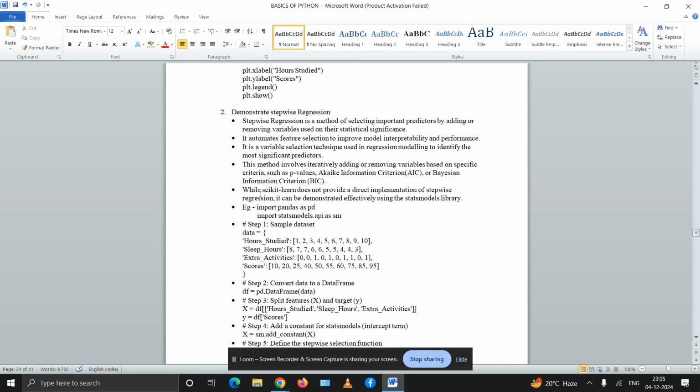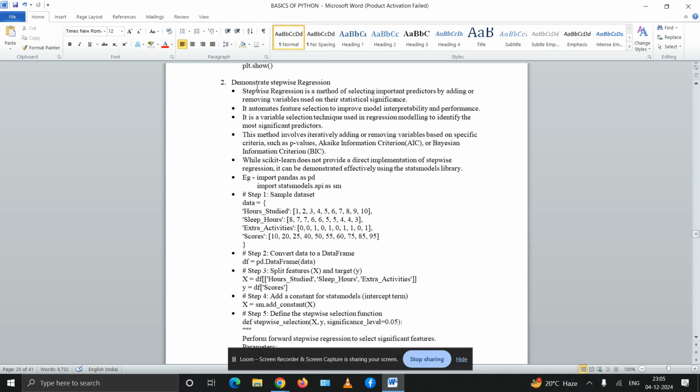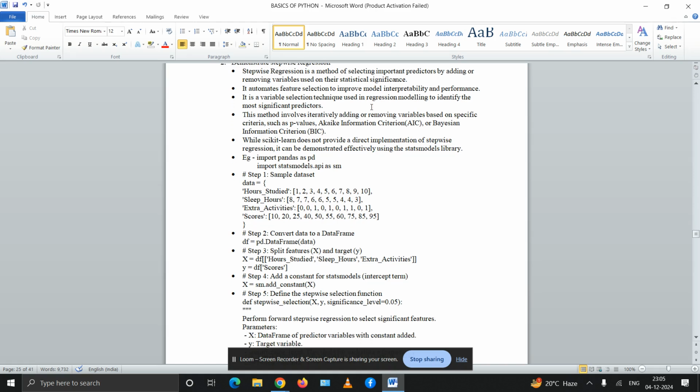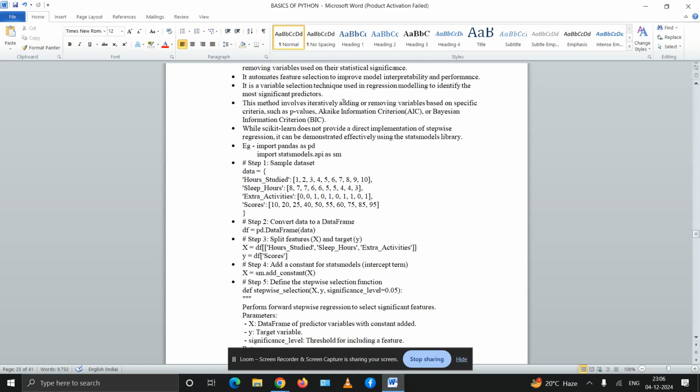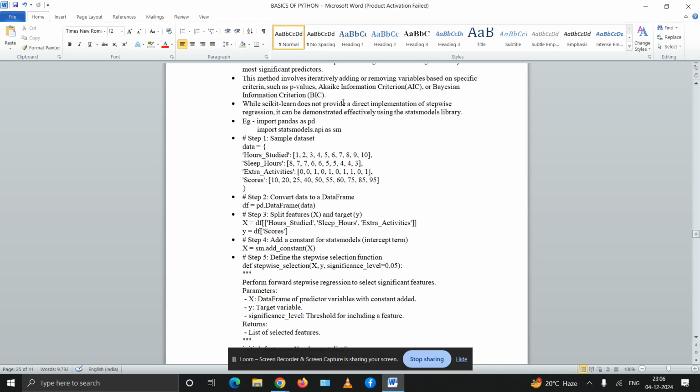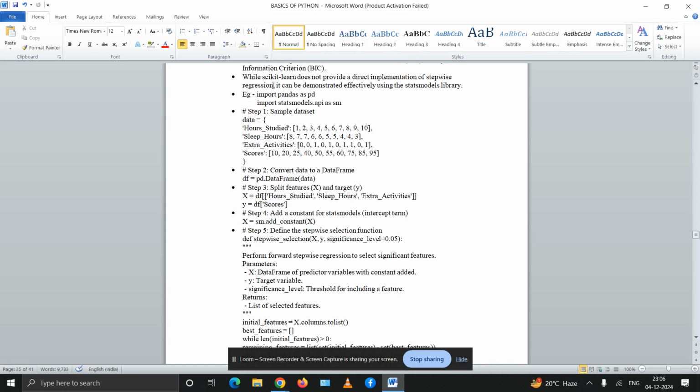Second is demonstrate stepwise regression. Stepwise regression is a method of selecting important predictors by adding or removing variables based on statistical significance. It automates feature selection to improve model interpretability and performance. It's a variable selection technique used in regression modeling to identify the most significant predictors. It involves adding and removing variables based on criteria such as p-values, Akaike information criterion AIC, or Bayesian information criterion BIC. While scikit-learn does not provide a direct implementation of stepwise regression, it can be demonstrated effectively using the statsmodels library.